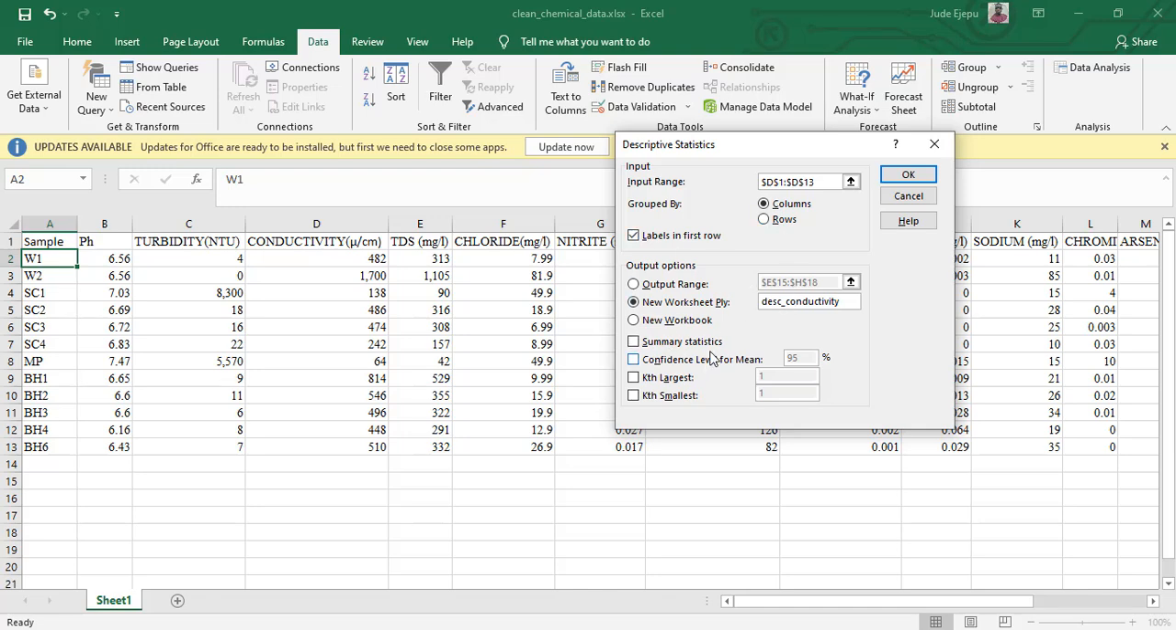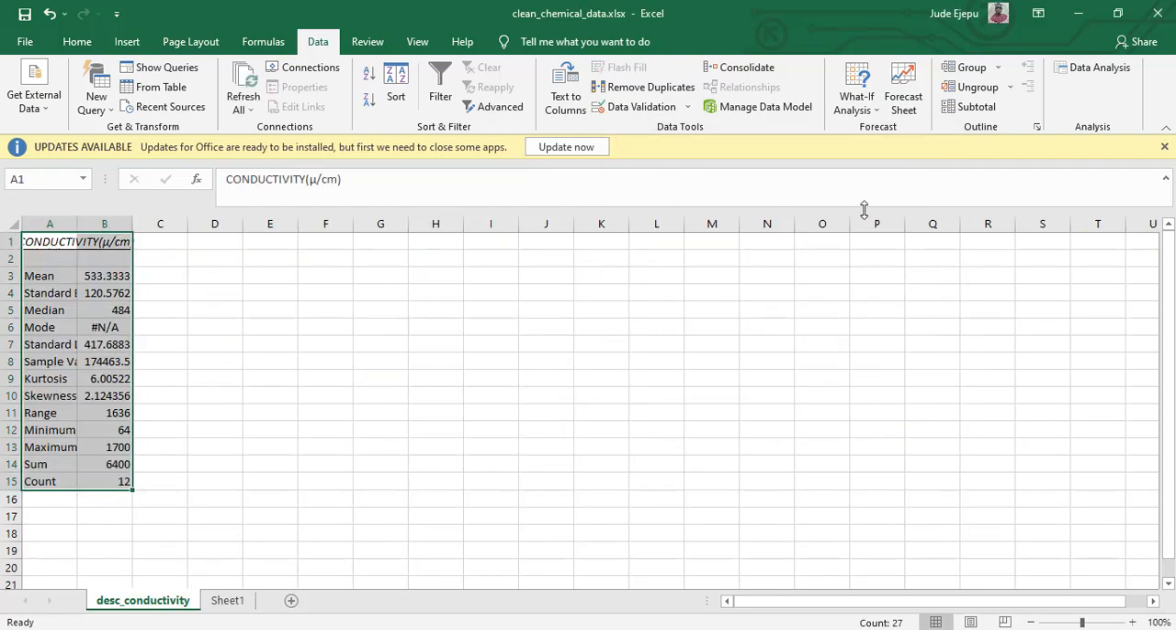Now, once that outputs, we will see that. So what results do I need to get? I need to get the summary statistics. All these others for now, I don't need. This is for demonstration purposes. You can try that out yourself. So hit the OK button.